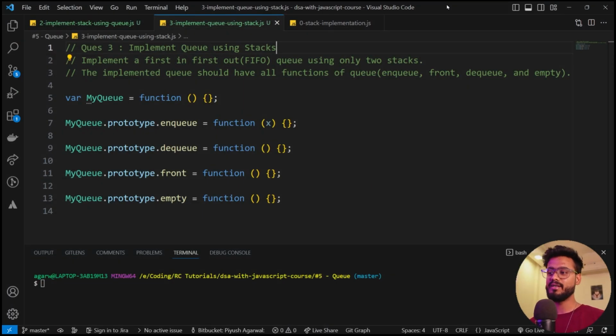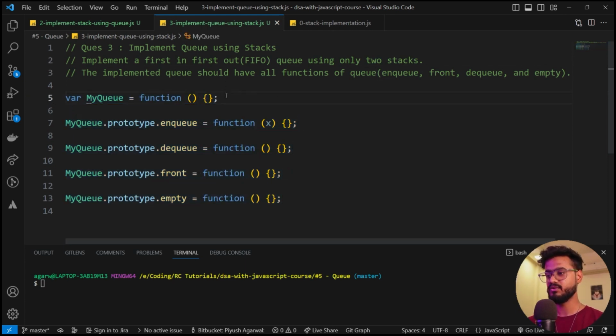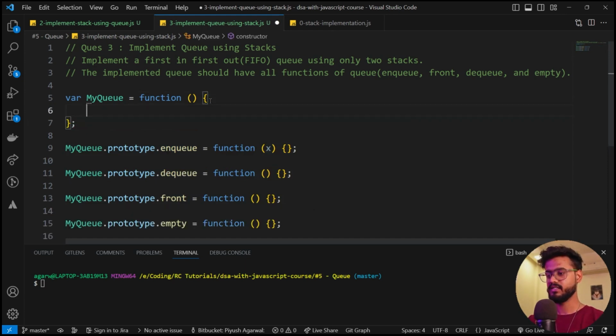Now our next question is to implement a queue using only stacks. So the question is to implement a first in first out data structure queue using only 2 stacks. And the implemented queue should have all of the functions of a queue, that is enqueue, dequeue, front, empty, etc. Right? So as you can see, we have a skeleton over here. Here we're gonna initialize our queue, and all of these functions should work correctly. But we are only allowed to do it by using 2 stacks. Okay, let's see how we're gonna do that.